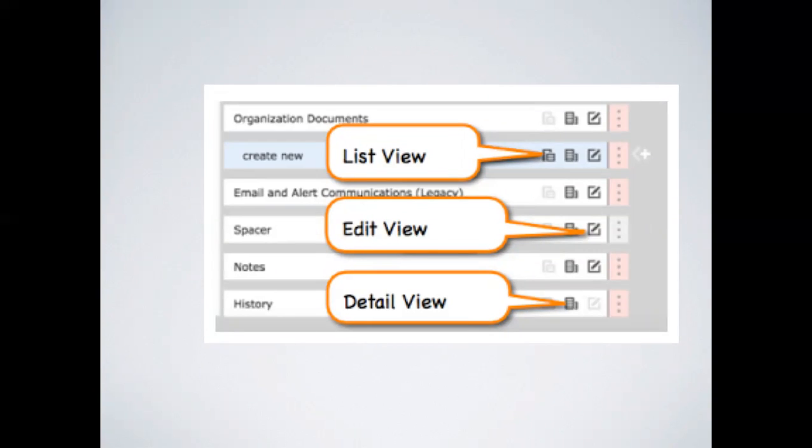Every form object added to the form can be seen in 3 views, which is, as you can see, list view, detail view, and edit view. Each type of view is identified with its own icon. The view options can be found here on the right end of the form object.